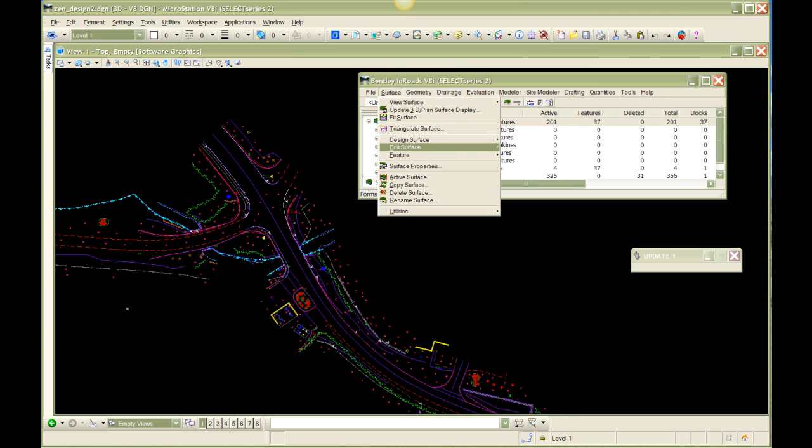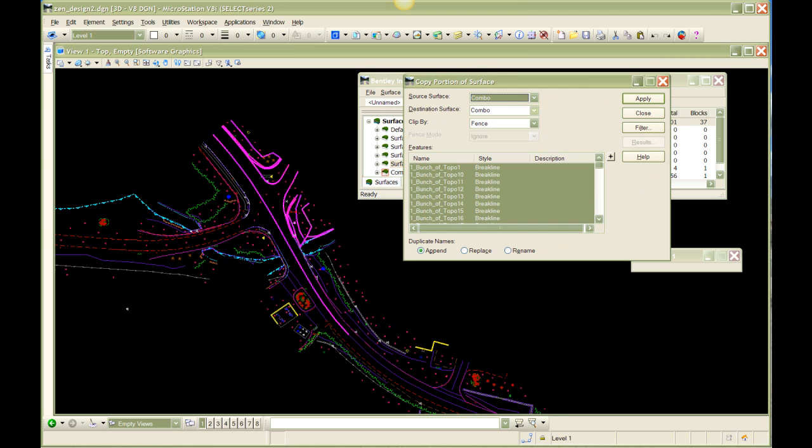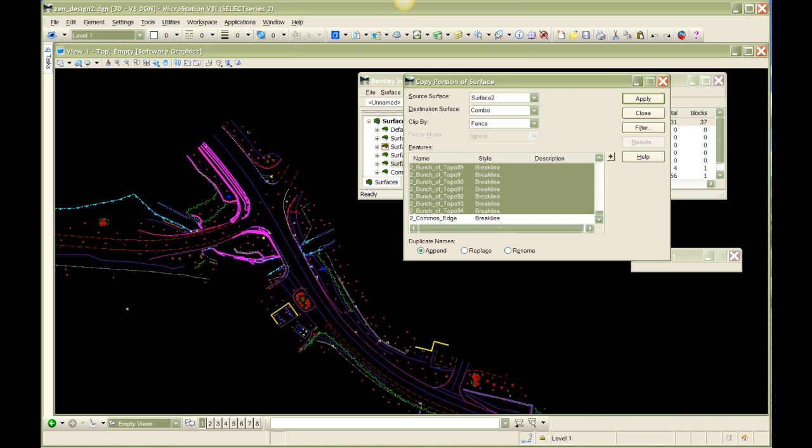Now if we go back in here, Copy Portion of a surface, of course you could just stay in here. You're going to take surface 2 and push it into combo, and you're going to do everything but the common edge. I'm going to take that one out, and you'll see all this stuff highlights over here. So it's everything but the common edge, because this common edge is already in there from the other surface.